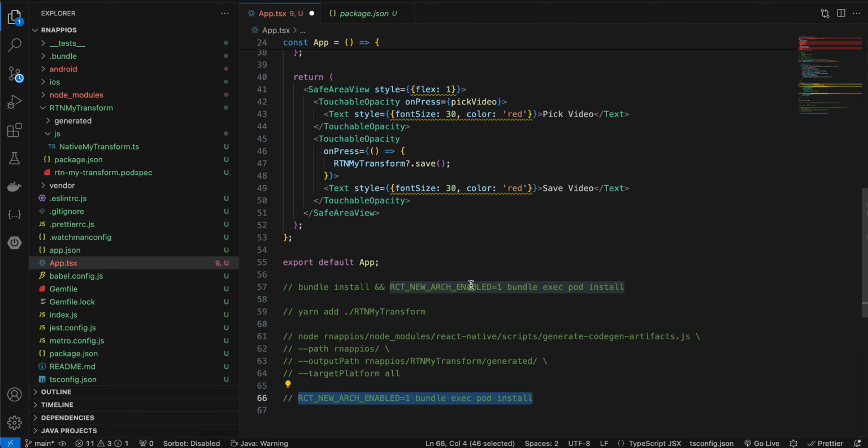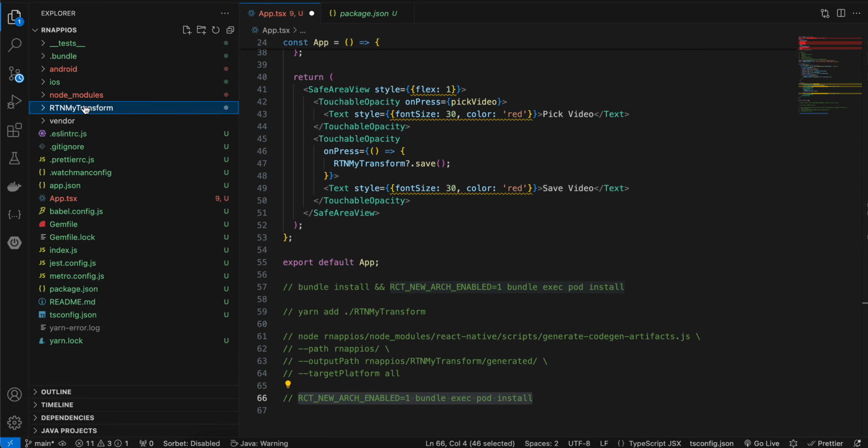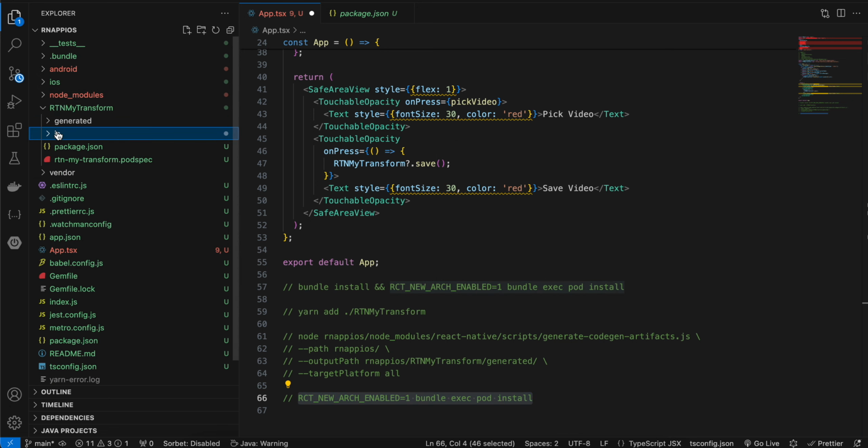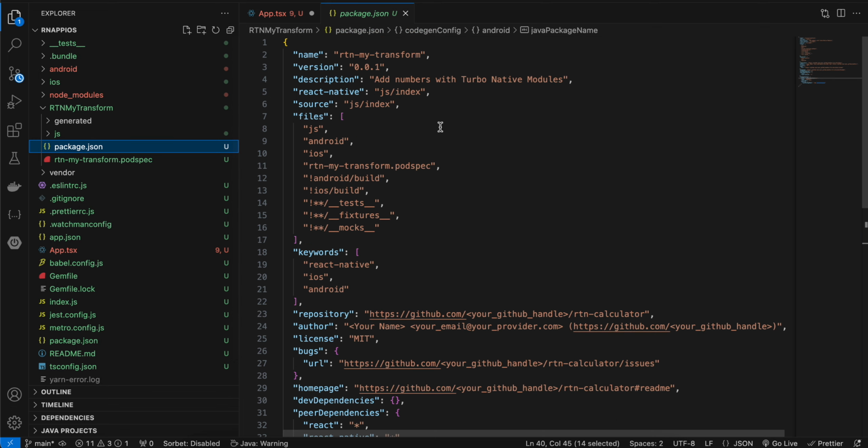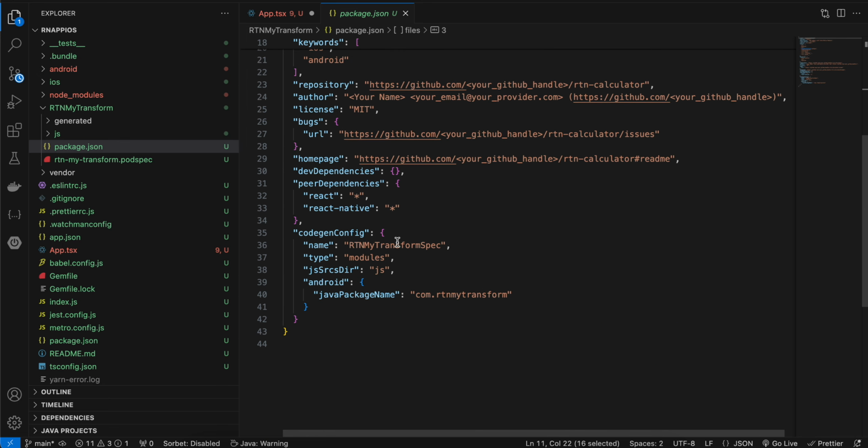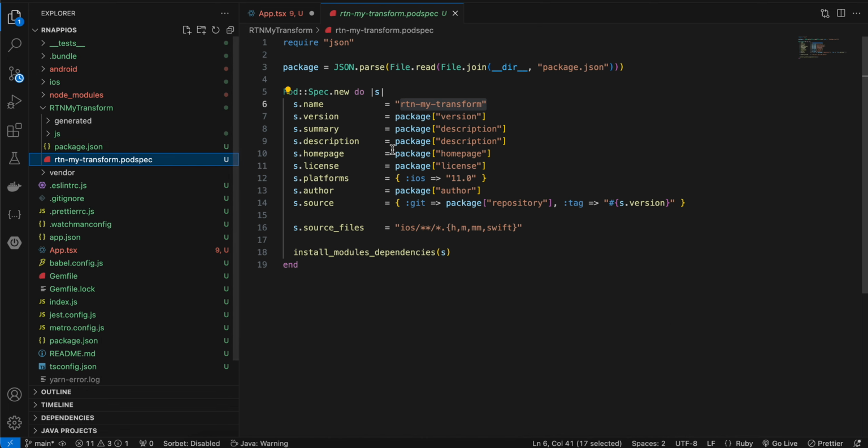Once that is done, now I will be following the turbo modules doc. Firstly, I have created a folder called rtnmytransform. Inside that I have created a package.json file, and again I have copy pasted everything from docs. Only this name changes, this changes, this changes, and this changes. Next, I have created a podspec file. Again I have copy pasted it from docs, and only this name changes, rest everything remains the same.